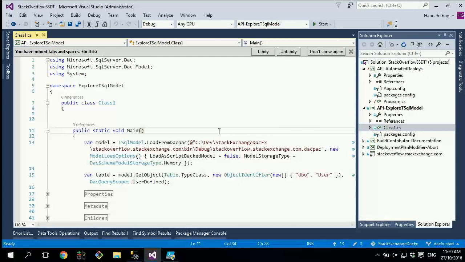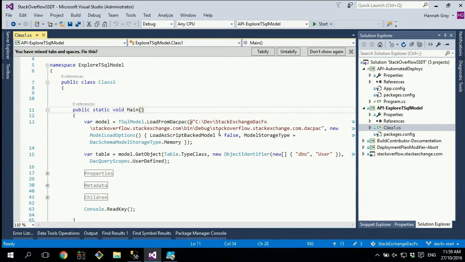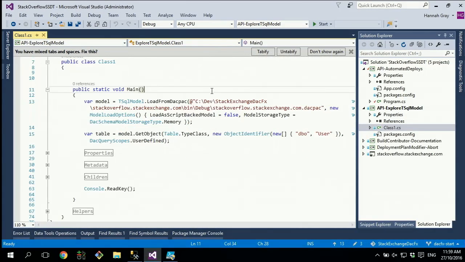So here I have, again, just a little console app. I'm not going to write very much code. I'm just going to show you what comes out as we're interrogating the model of a DacPack. So same DacPack being loaded in, and you can see here we're loading from DacPack. Pretty straightforward. And we give it a DacPack.